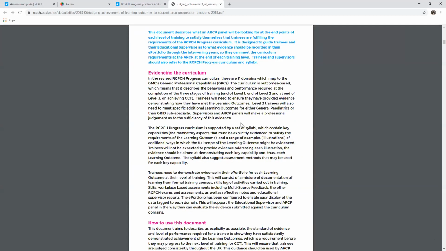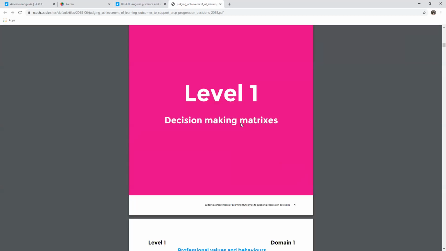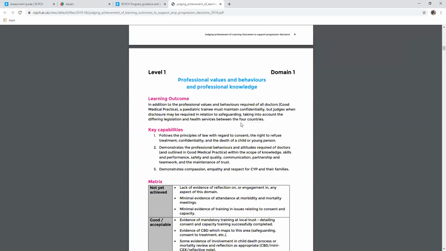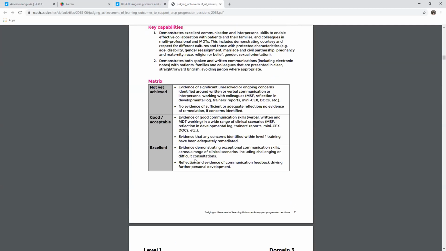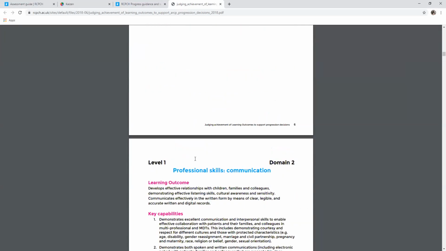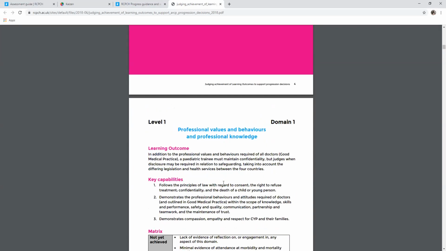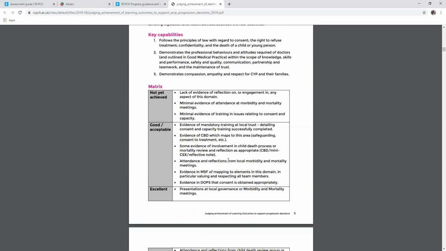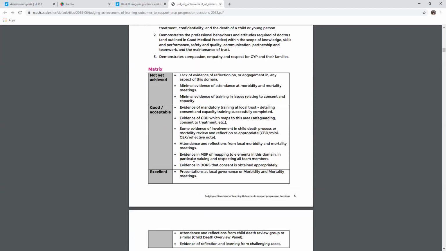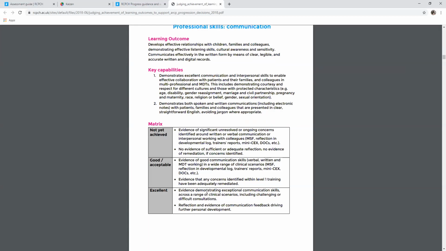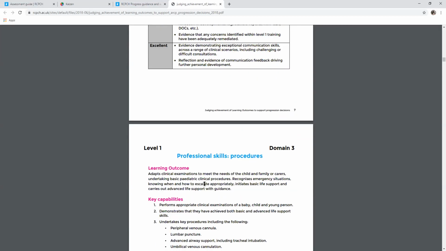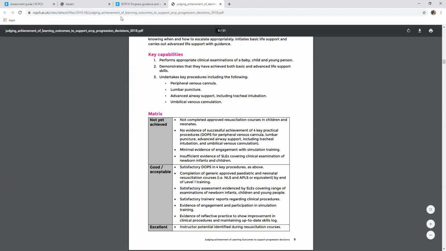It's broken up into each of the different levels, so level 1, 2 and 3, and then in each level it is split into the different domains. So this is domain 1, and it tells you the kind of things that you can use to evidence the learning that's required for that domain, and the different levels of evidence that you can use, and as you go down, all of the domains are in there for you.